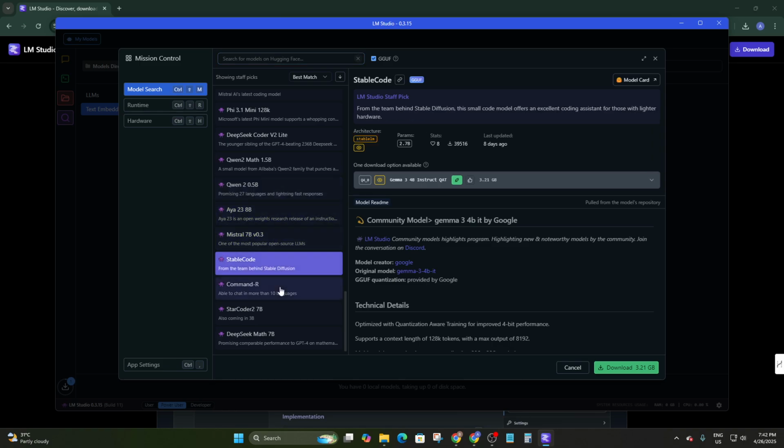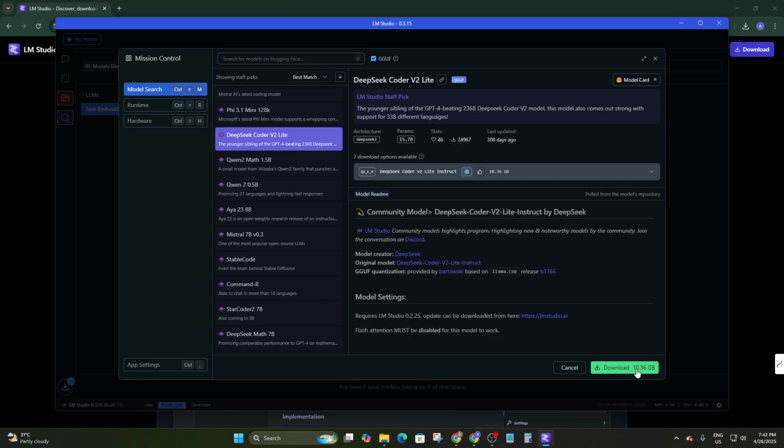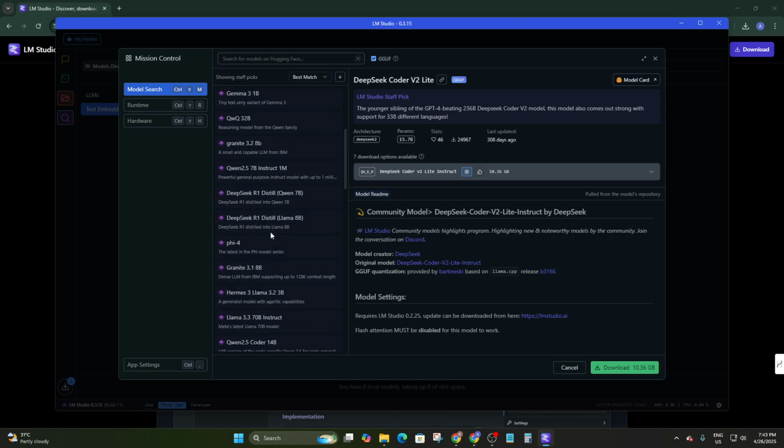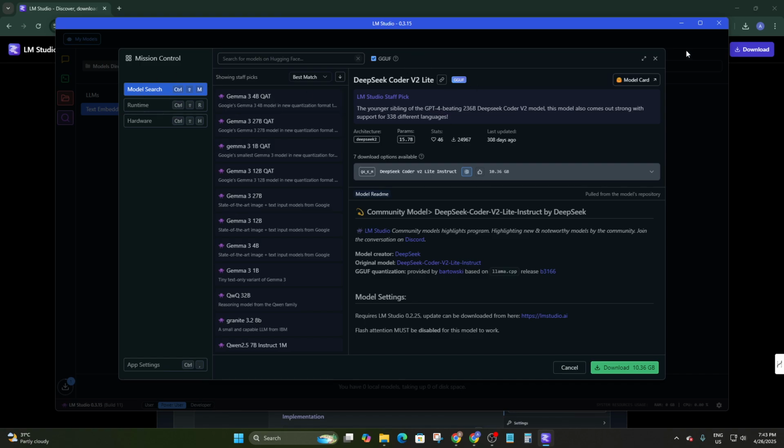Each one you have to download, and each one is 10.36 GB here. So this is DeepSeek Coder V2. This will help you as the younger sibling of the GPT-4 beating 236B DeepSeek. So the DeepSeek Coder V2 model has beaten the 236B DeepSeek Coder V2 model. So this is actually most powerful. This model also comes out strong with support for 338 different languages. So it's a really good, cool thing that you can use. Right now from here you can find it, and you can download each and everything from here.